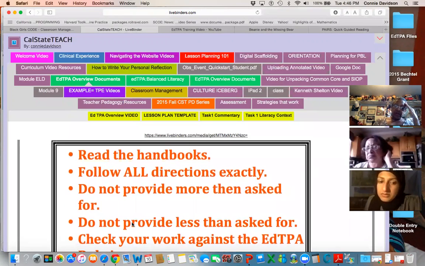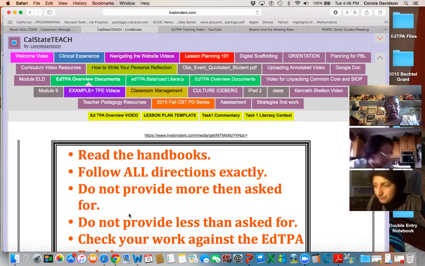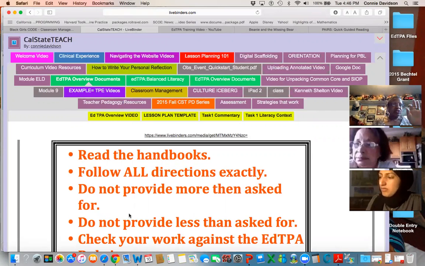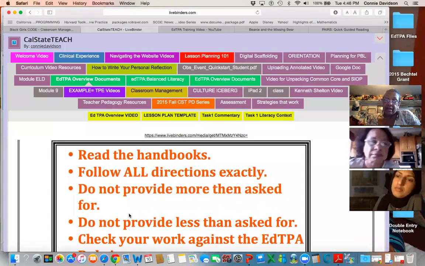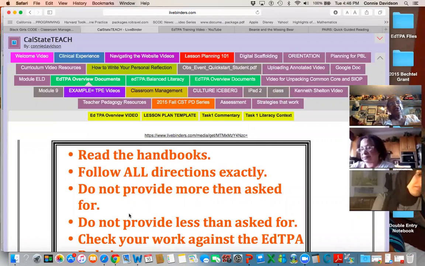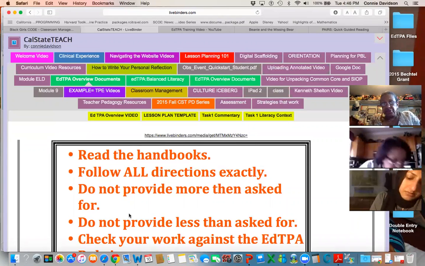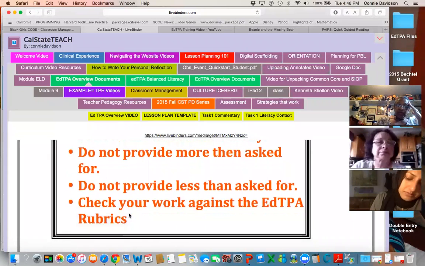So the first part in red is the most important part: read the handbooks. Follow all the directions exactly. So if they say something can be no more than 4 pages, do not give them a 5th page. If they said the font needs to be a certain size, give them that size, because you can get dinged for giving them information they didn't ask for. Wow. Okay. And if you don't read the directions carefully, you'll get dinged because you gave them an apples answer and they wanted oranges.